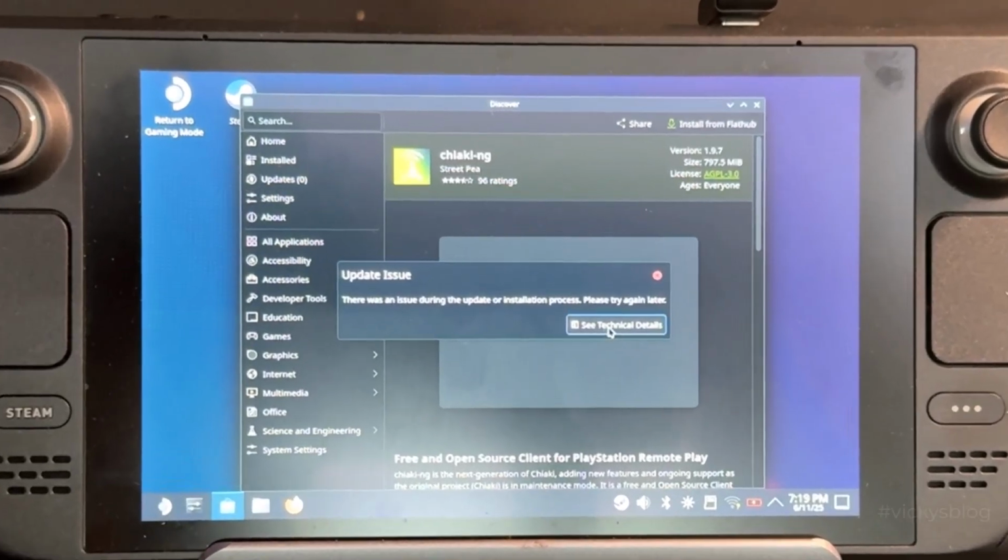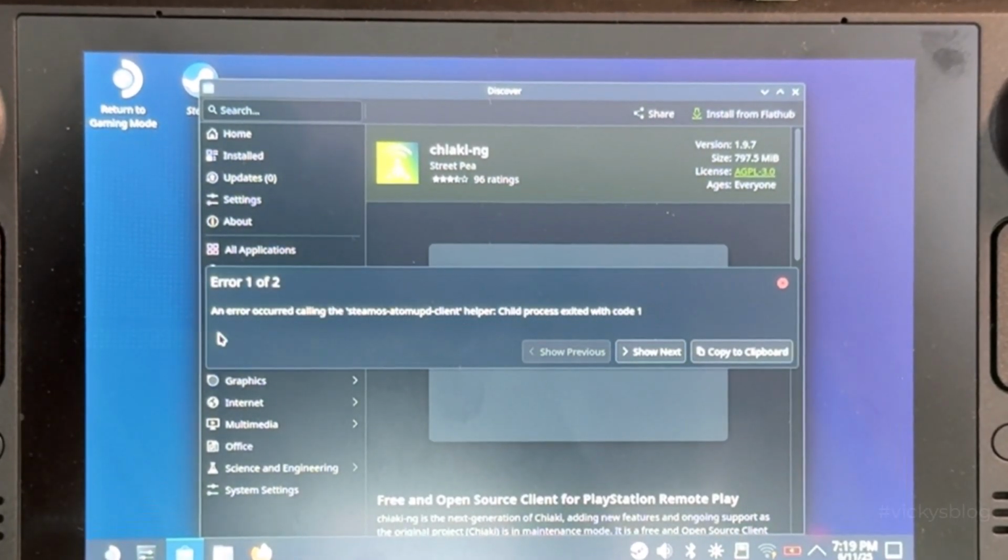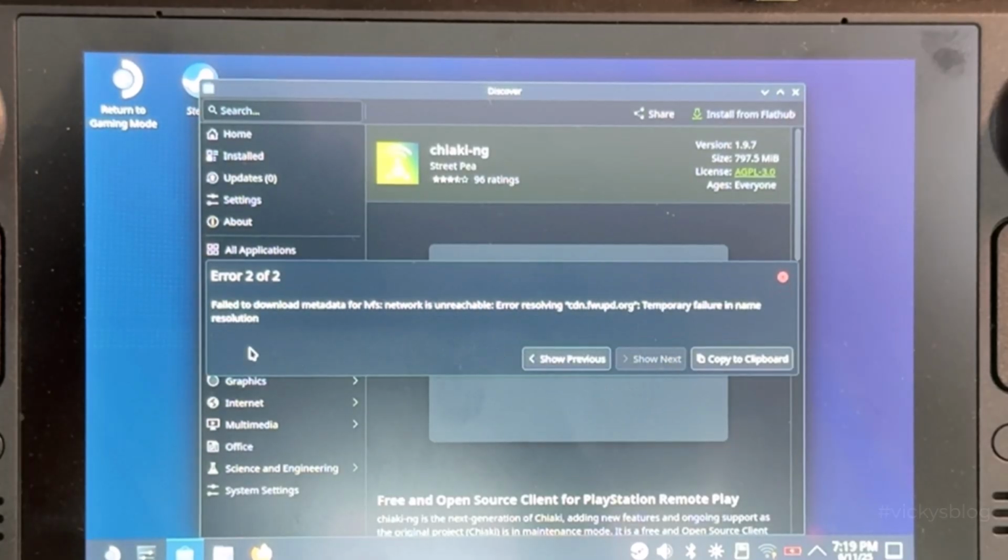Guys, if you're seeing this technical details error, then I'm going to fix it, okay? An error occurred calling the SteamOS Autobit client helper child process, and then failed to download metadata or something, when you're trying to install it. So why am I getting this error?